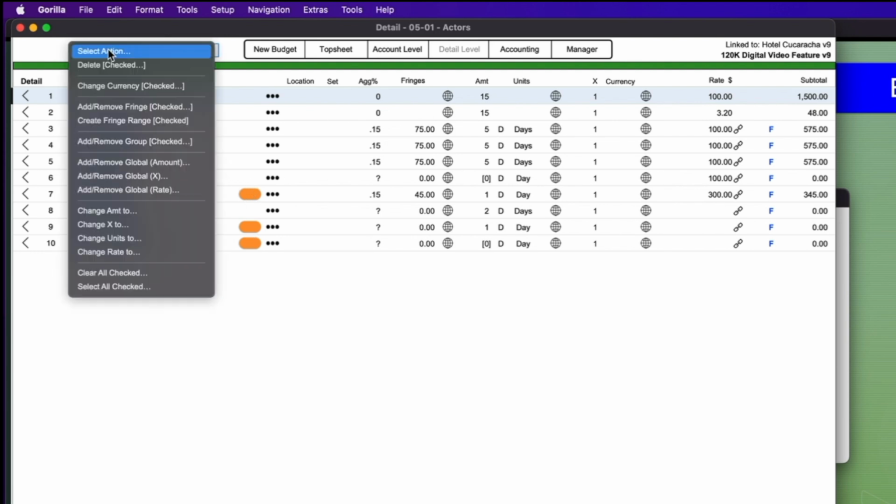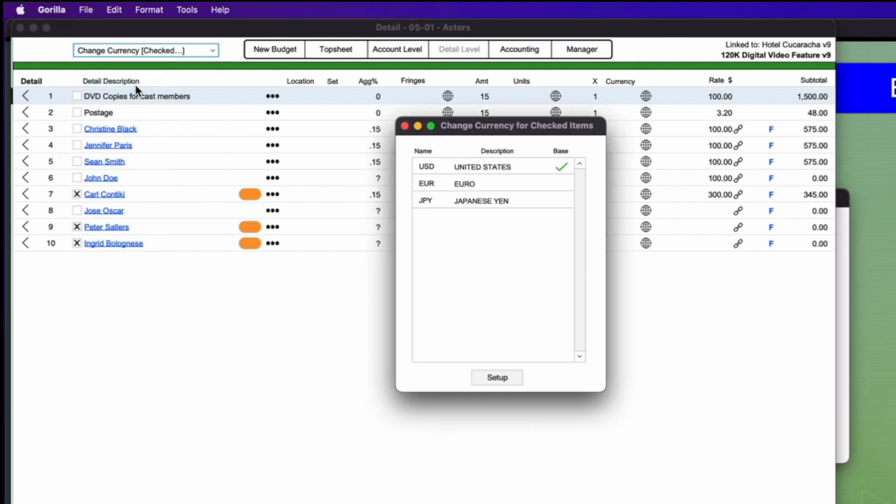Okay, let's see what else we can do. We can change the currency for everything checked. If I wanted to change the currency for certain items, now I don't have to do all of them. I can select any items, as many as I want, and change the currency to Euro or Japanese Yen or whatever currency I have here.